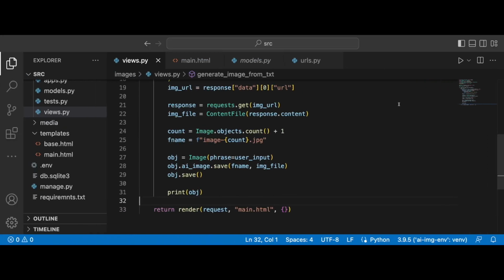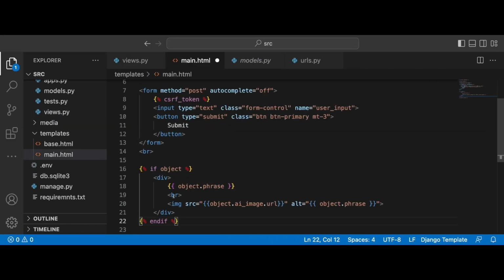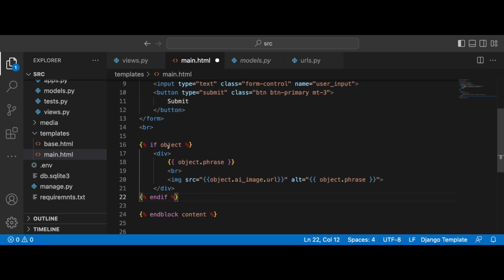For this, I'm just going to go to the main HTML, and I'm going to copy and paste a very simple code, checking if the object exists. If it does, we are displaying first the object phrase. So what instruction did we give? And then we have a break line and the object image displayed as image.